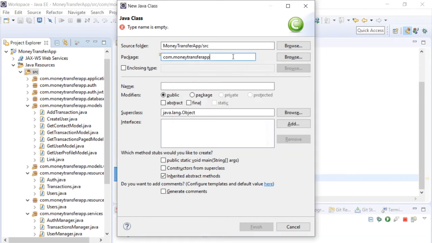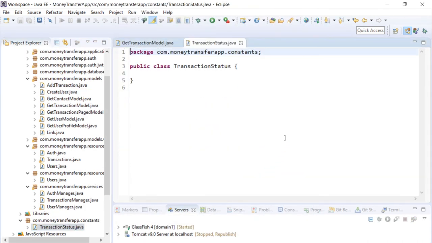The typical structure is to create a package that stores them. Literally a perpetual constant. So here I'll say transaction status. Okay, so I create a package called constants. It is for the purpose of storing anything that has a number type or text type of constant value.